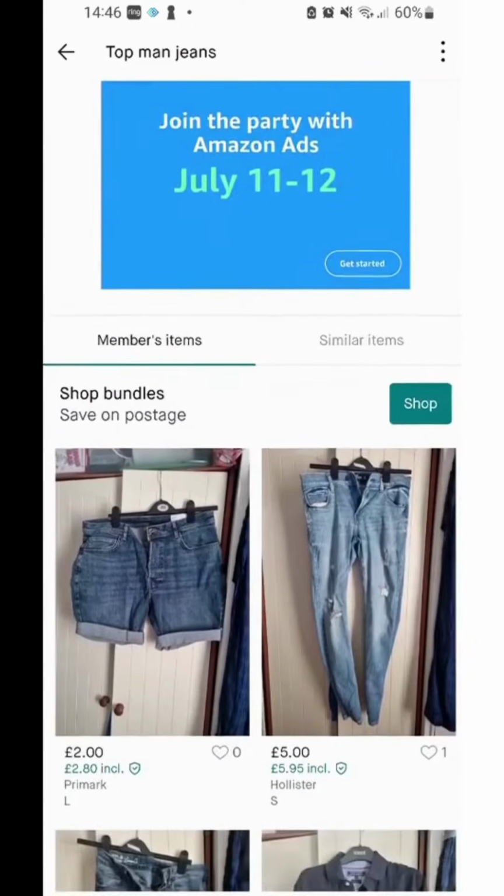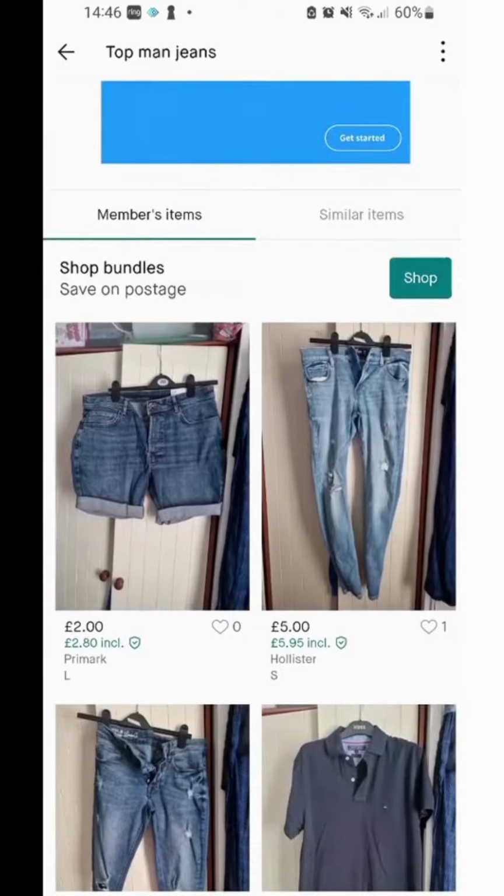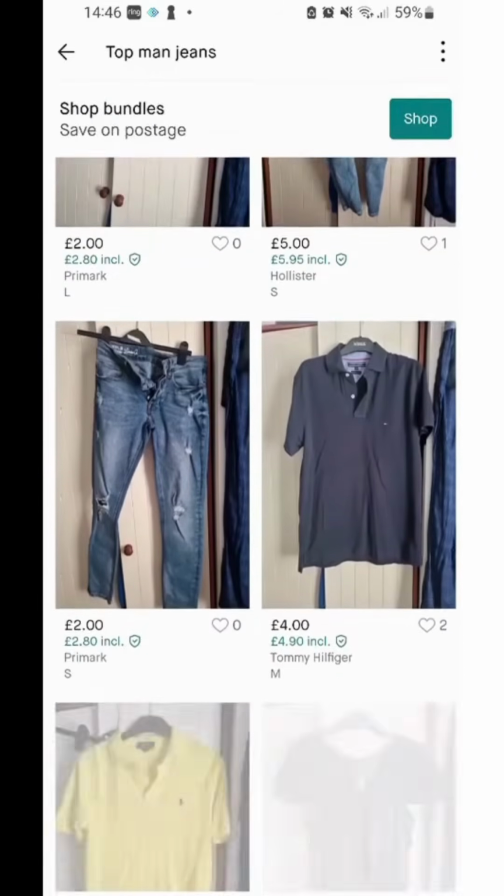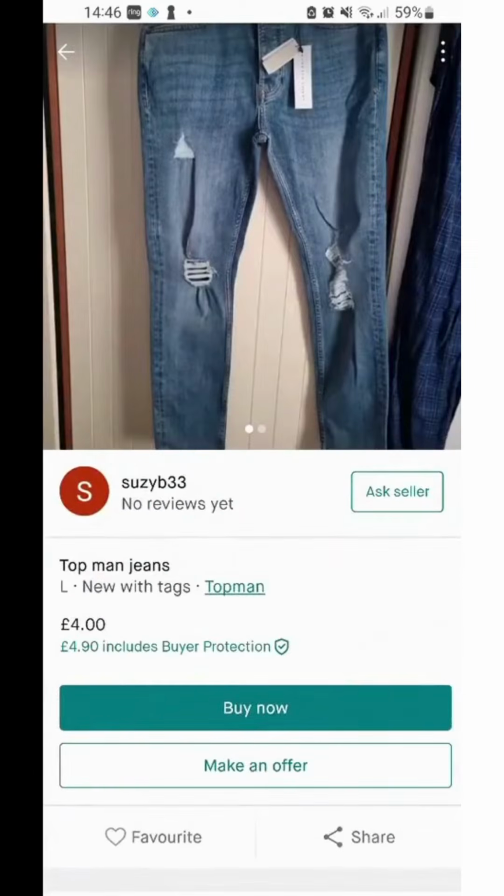And if you scroll down to the bottom, you can see there's the ability to shop bundles. So you might be able to get several different pieces of clothing from this particular seller on a bundle for a cost-effective price, because they just ship it all together, so it'll save them money. So that's how to kind of buy a product that you find on Vinted.